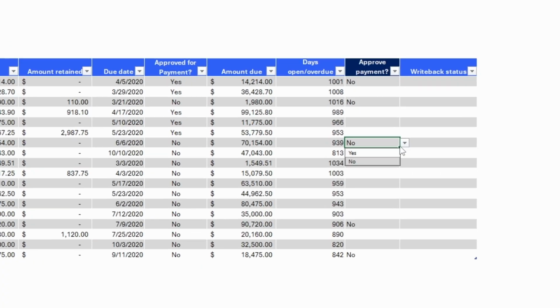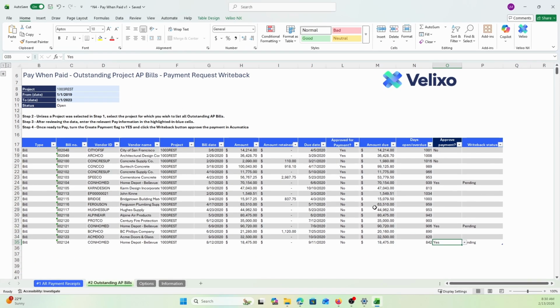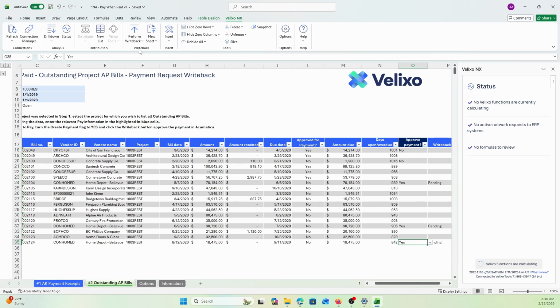When you're ready to approve payments for particular invoices, you can do that right here in the tool, without having to go back into your ERP, using Writeback. Push this data back into Acumatica with a few clicks.